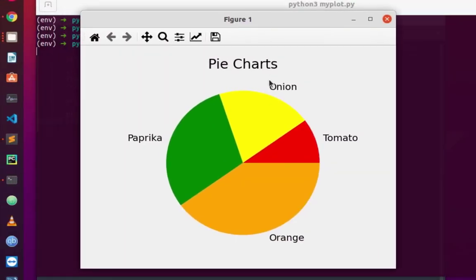Here we go. So now you can see the correspondence that we have made in our list. So the tomatoes are actually red, onions are orange, paprika green, onion is yellow. So it's pretty easy, pretty nice to do that with our pie chart.